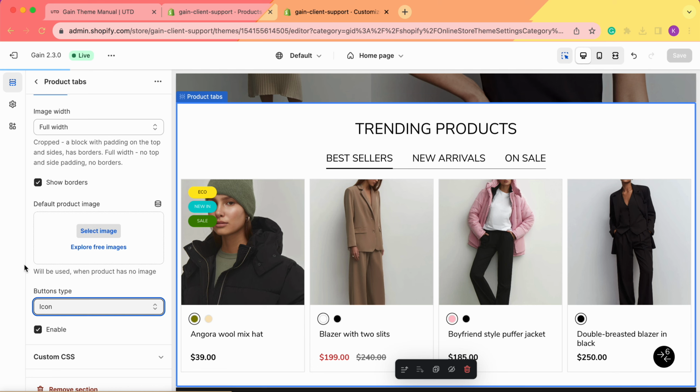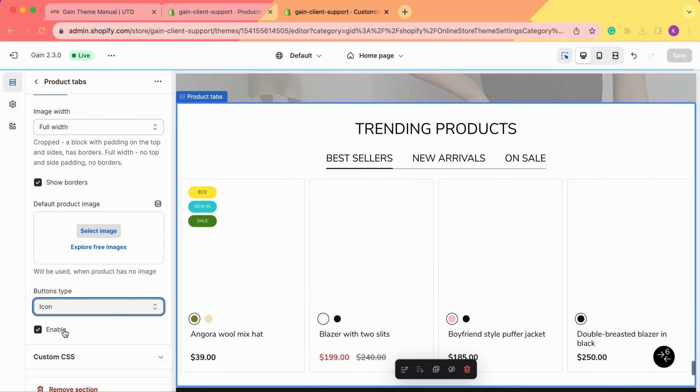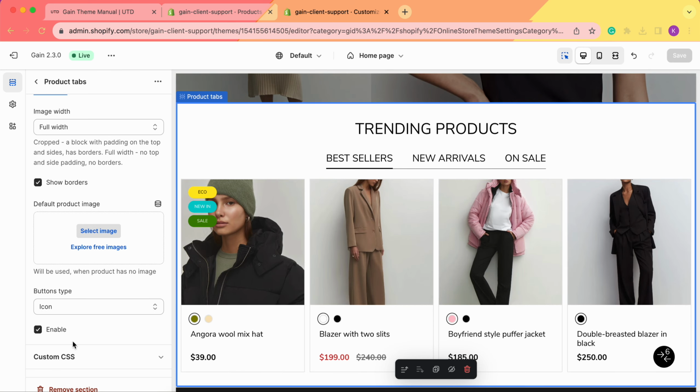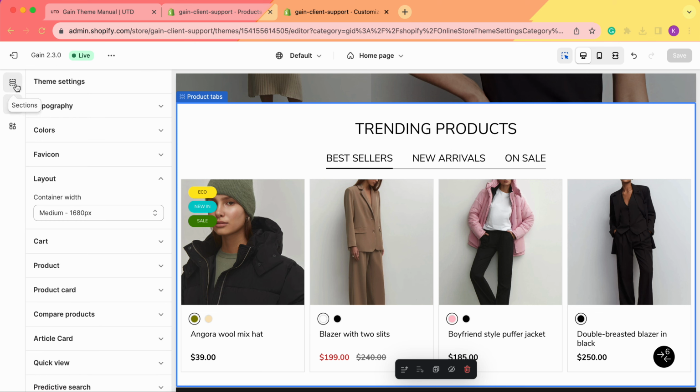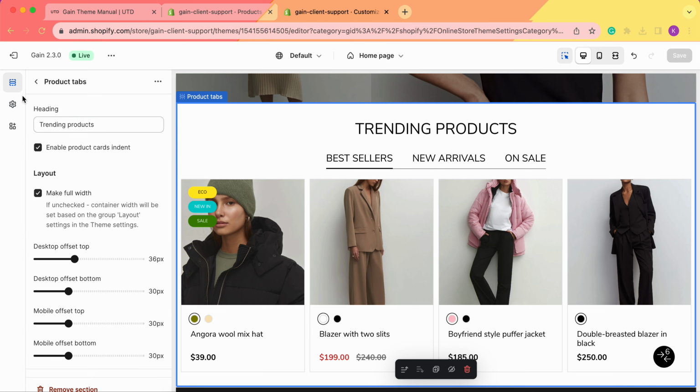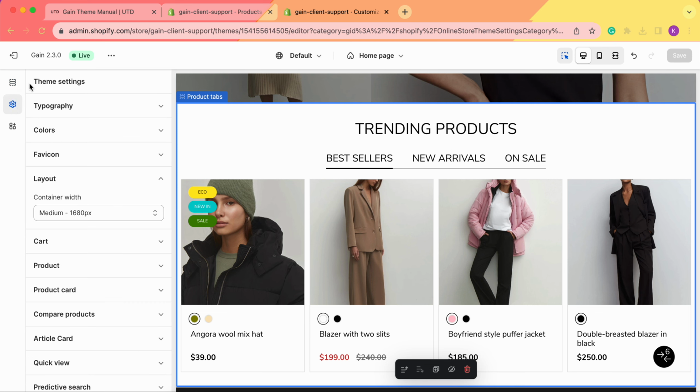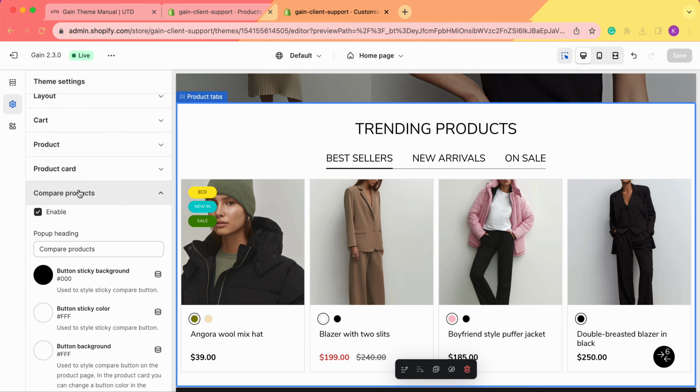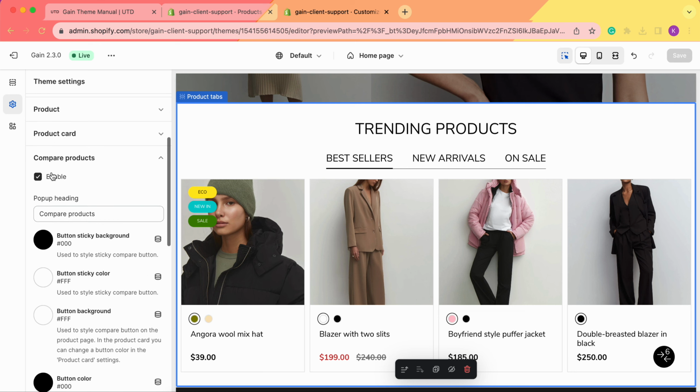And the last thing here, as you can see, it simply says enable, so this may confuse you. This is why we always advise to use theme settings from here instead of theme settings from the specific sections, because this enable button is responsible for the compare products, this icon here. Once we go to theme settings and from here we search for the compare products, we see this button here, and it's more clear that this button enables the compare products feature.